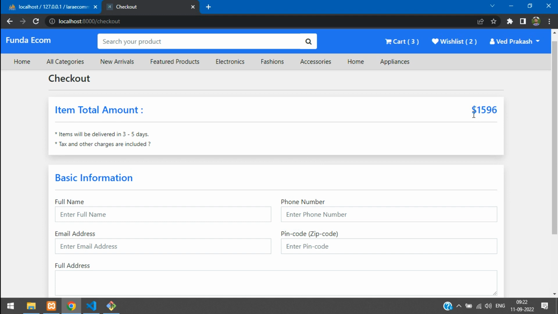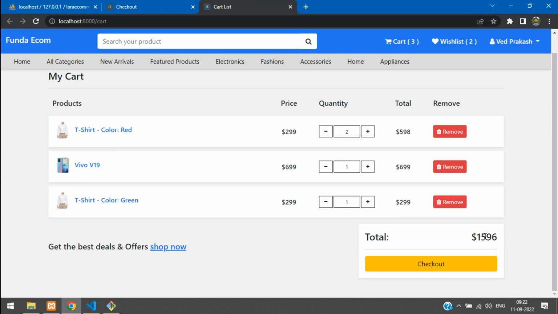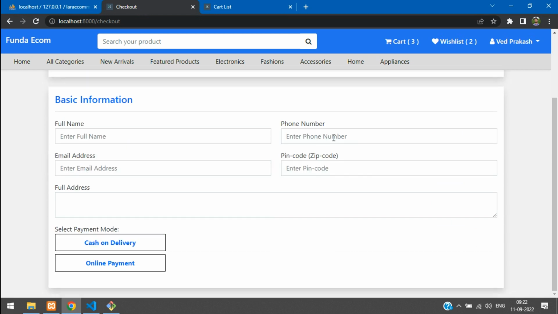So guys, we have got 1596. That is the total amount. So if you want, you can just check the cart page. On the cart page, we see that total here, 1596. So that same amount has come over here. Done guys. And now let's begin with the form part.